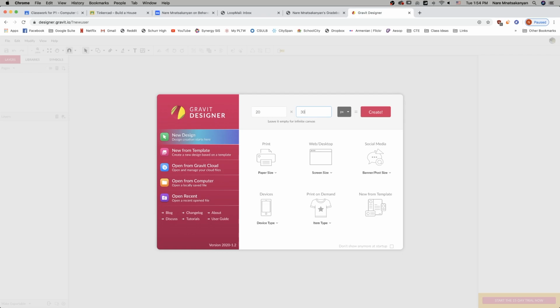I noticed a few people make this mistake where they forgot to change the units from pixels to inches, so don't forget to do that. Just click on the little drop down menu and go from px to in, and then click create.